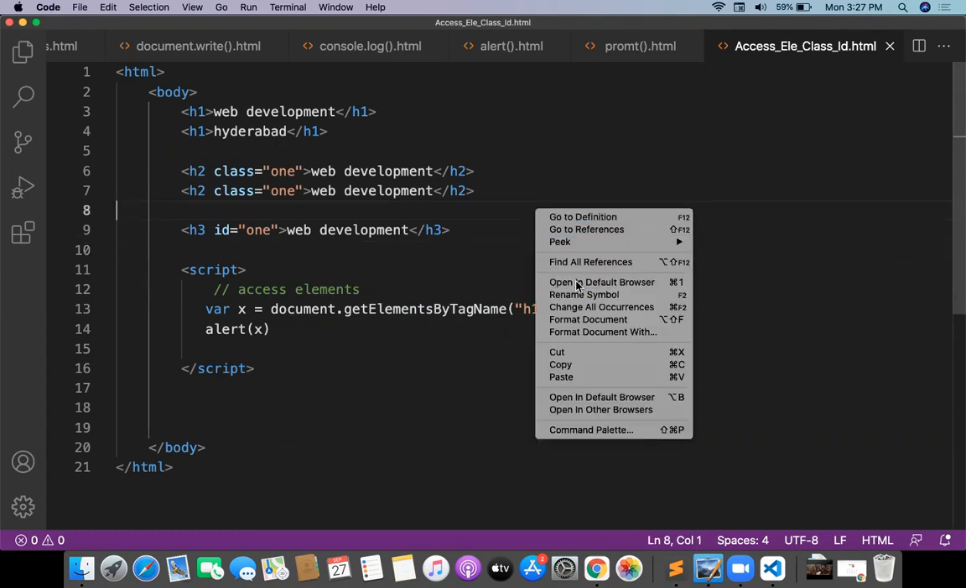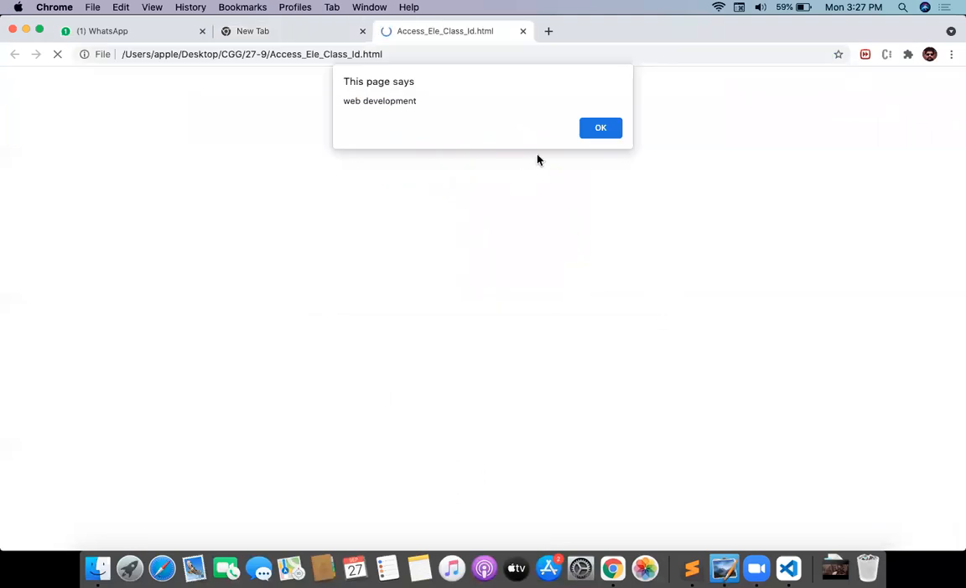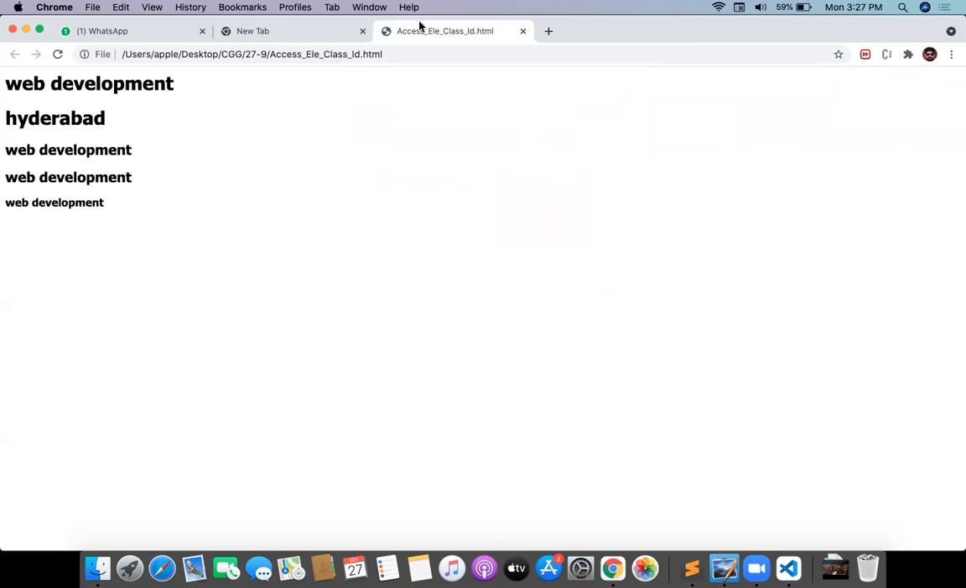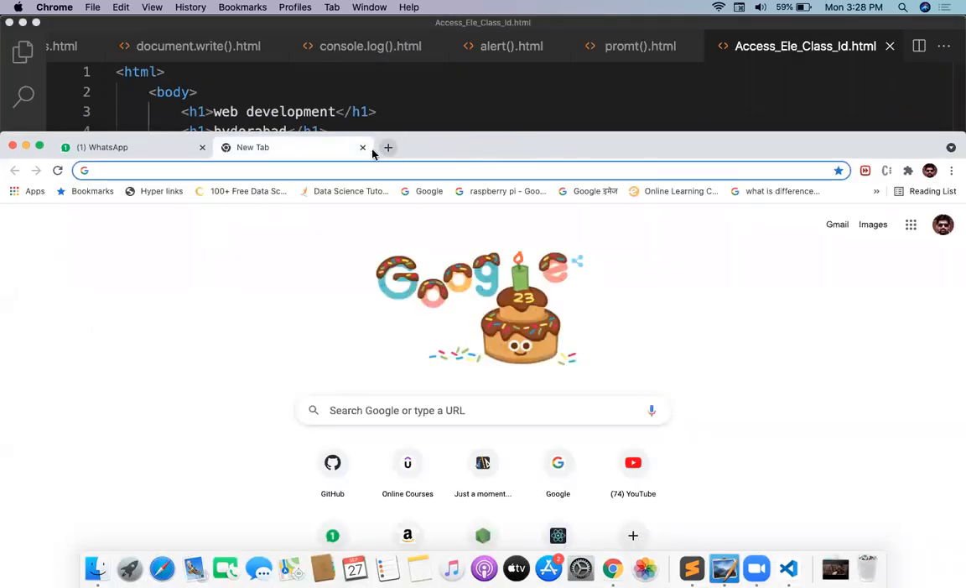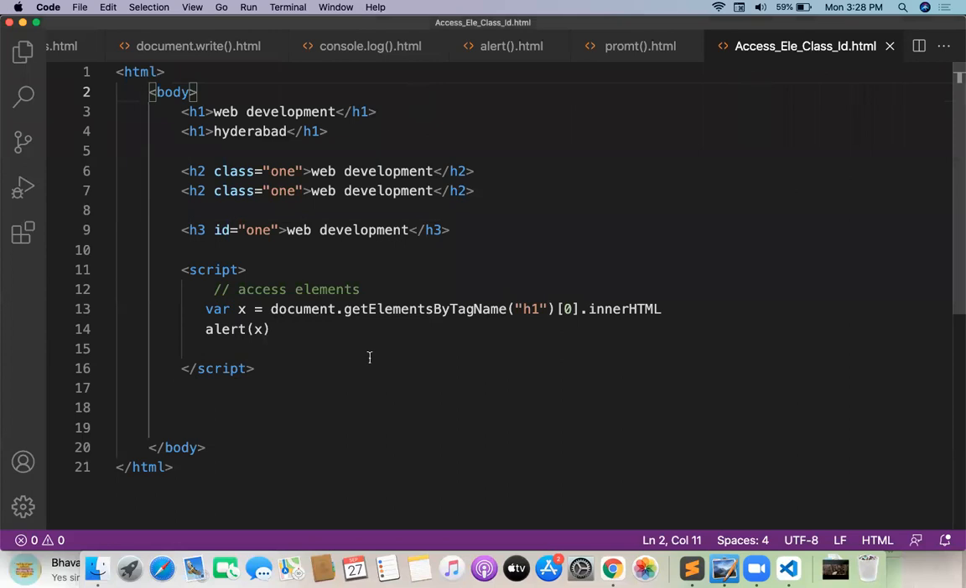Right click on this, open in default browser. I will be having something, web development, I got. Web development is the output. That will be the inner HTML. Inner HTML is the method.